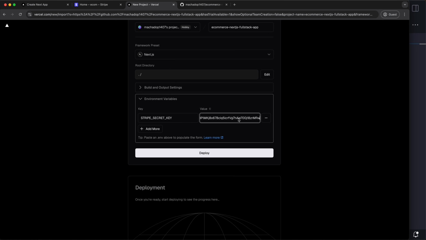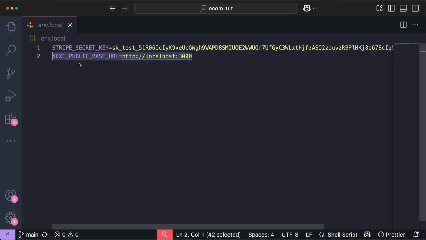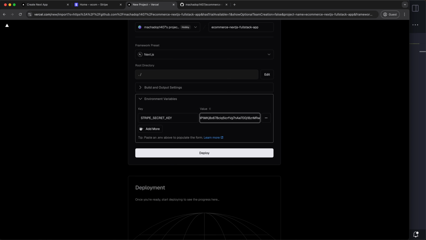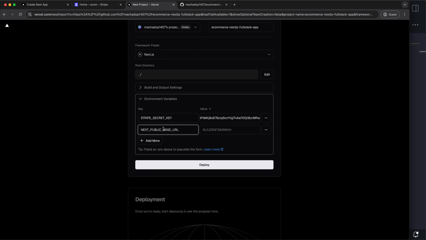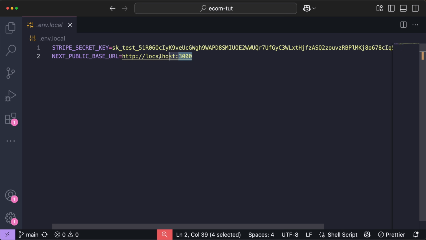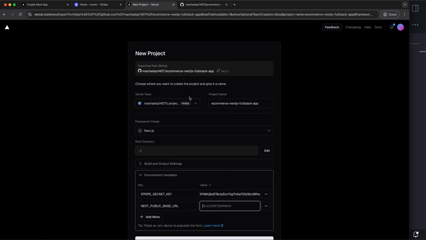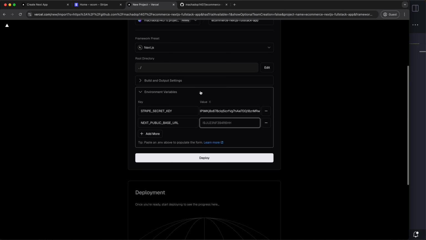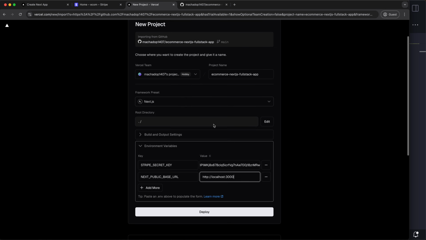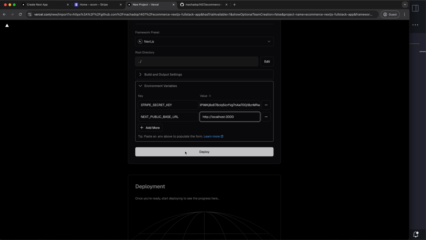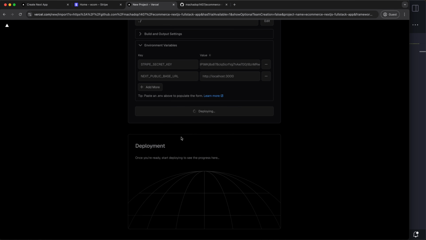Now let's go back over here. And we want to add also the next public base URL. Now this next public base URL actually shouldn't be localhost 3000, because this isn't our URL when we deploy. Our URL is going to have a different name. Now we don't know the name yet, so I'm going to keep this as localhost 3000 for now. I'll keep it like this as well, and we can update that after we get the actual URL. So we'll keep this like this. We'll click deploy, and it will start deploying the project.